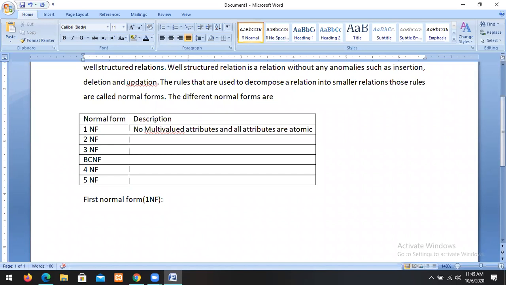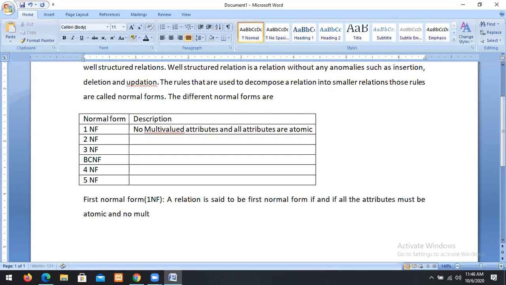When we say a relation is in first normal form, a relation is said to be in first normal form if and only if there are no multi-valued attributes and all the attributes must be atomic.